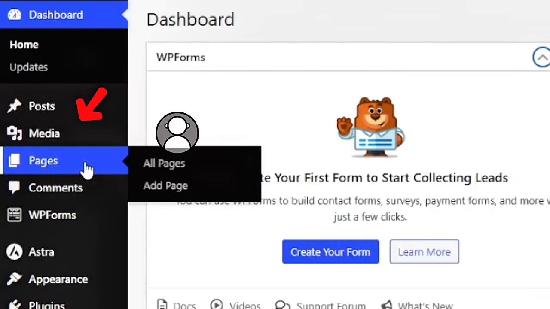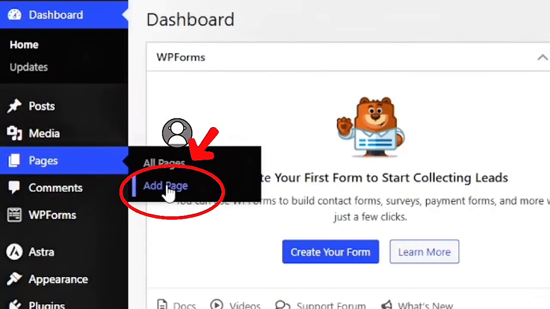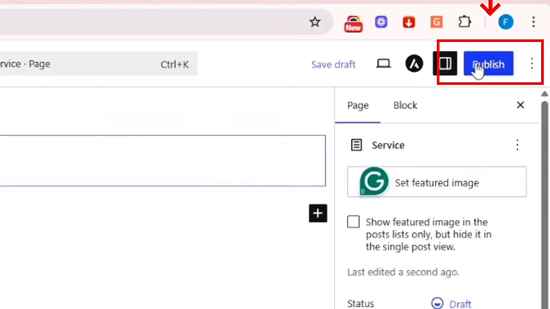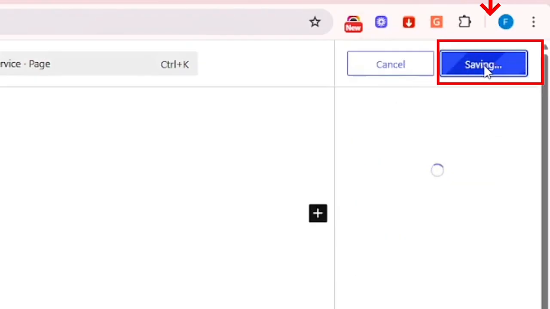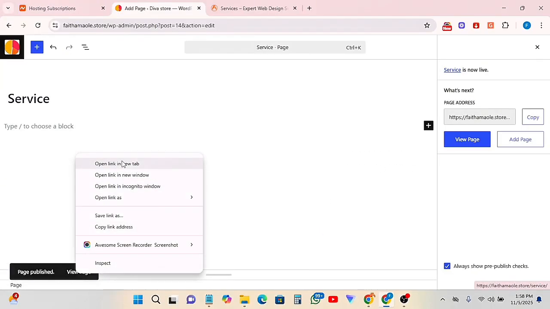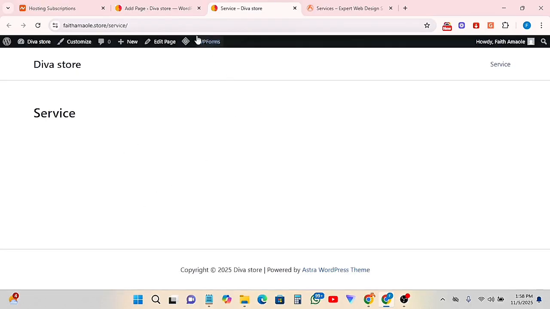So hover around pages, click on add page. As soon as that is done, you're just going to give your page a page title. Let's say service. You want to create a service page. You do what? You click on publish. As soon as you click on publish, it is live. Let's see how the page looks. It will not look like anything because we didn't design anything on it.